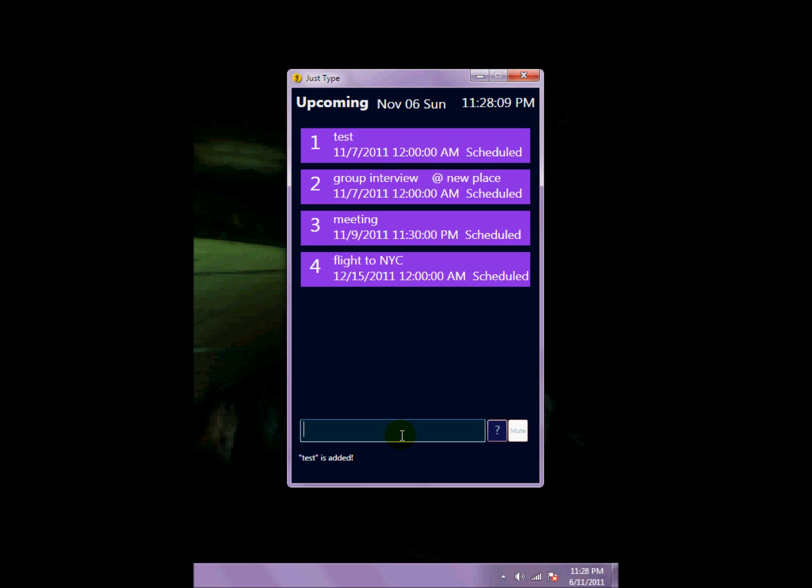Lastly, another feature you might want to know is that the task list will be saved automatically after each operation, so no worries for any kind of data loss.